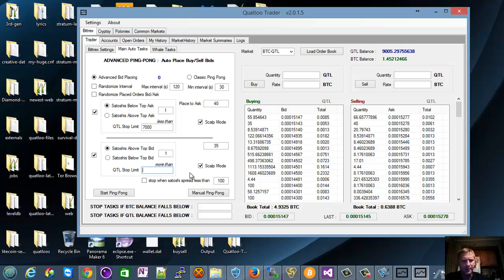For the bid down here, we're going to put a value that we don't want to go above a certain value. It'll stop if the balance is more than this. Is the way you should think about it. If the balance over here is more than 10,000, it won't be placing any more buy bids.